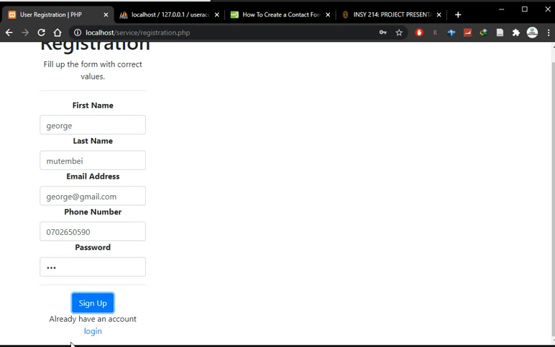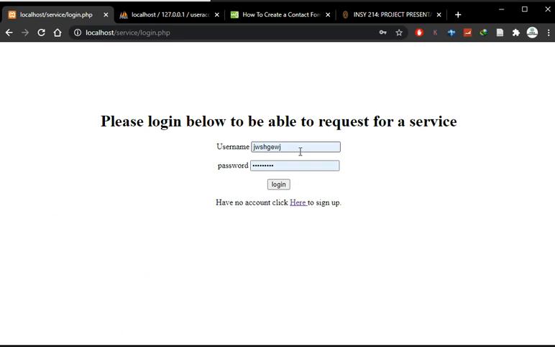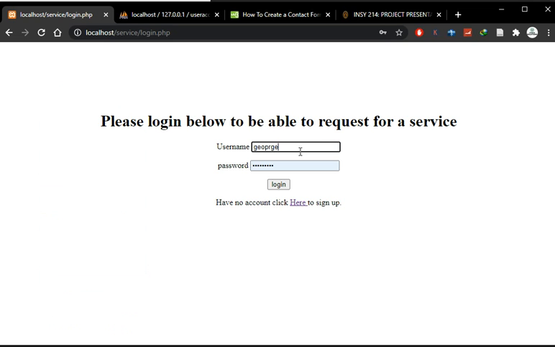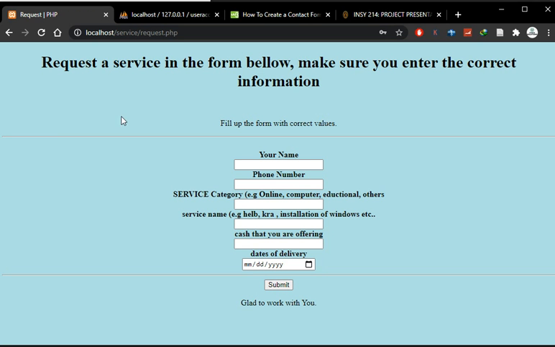So the next thing is login. For example, here you can just click this one and go to the login page. So for me, I have entered my name, which is George, and I have entered a password. Then click login. So then it will log in to the system whereby you can be able to book a service.